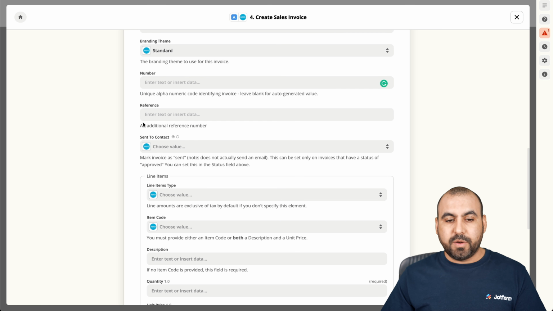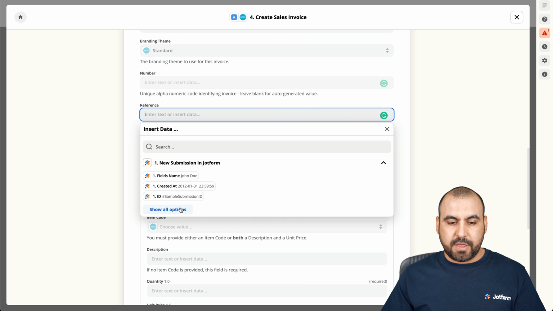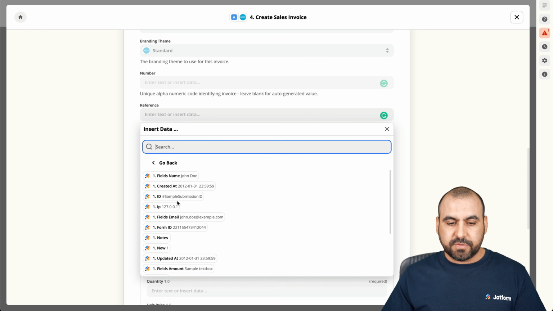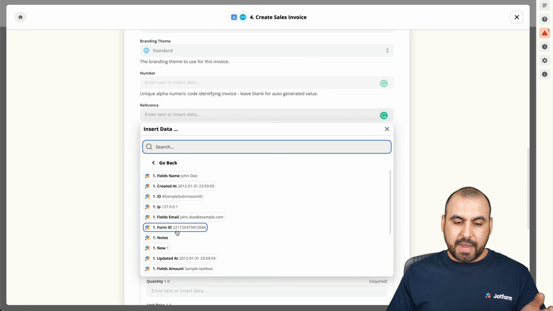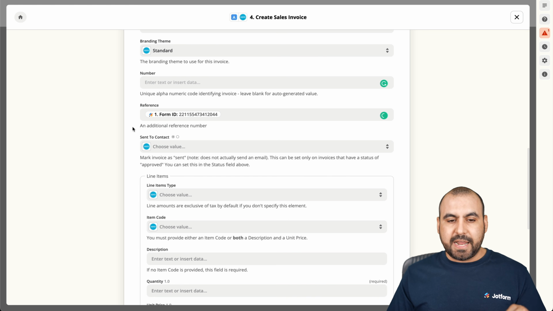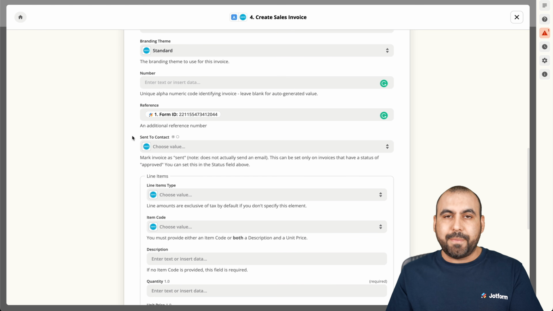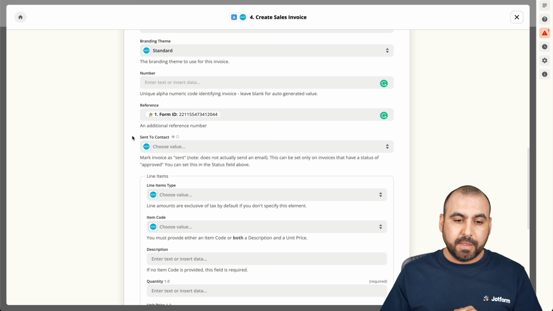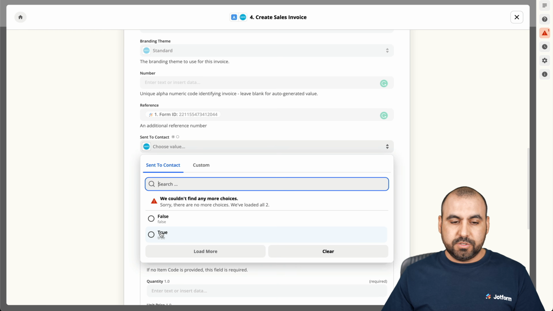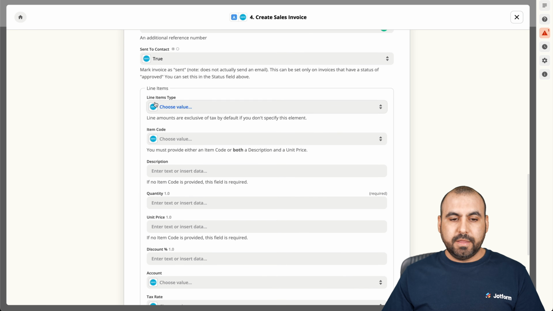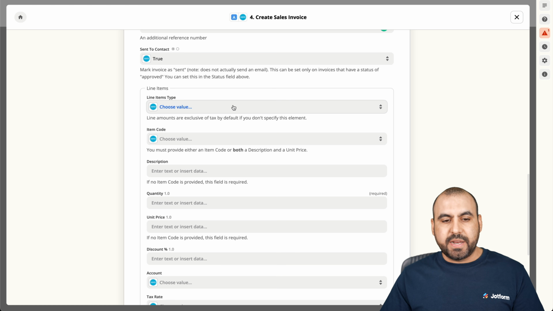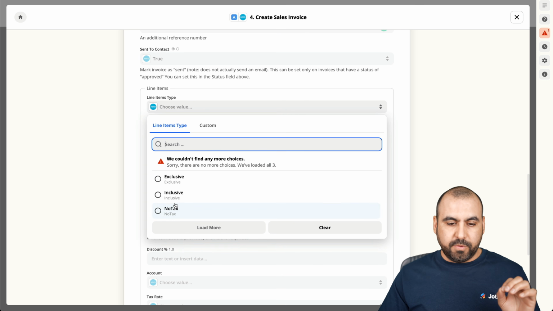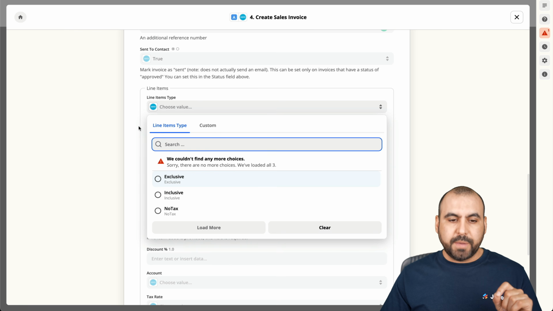If we want to add a reference, so additional reference number, in this case, we can use the sample sub ID. So for example, the ID is the form ID down here. We can use that as a reference. So each time this is going to be dynamic, and we know that it's going to be tied to that submission. Okay, send to contact. So we're going to say true. Line items type. So in this case, we have items generated. The items are available for, we'll keep this blank.